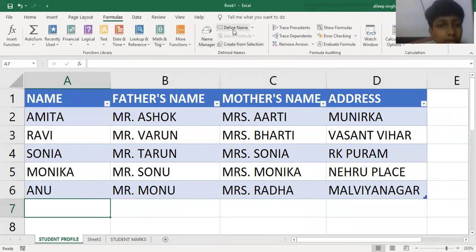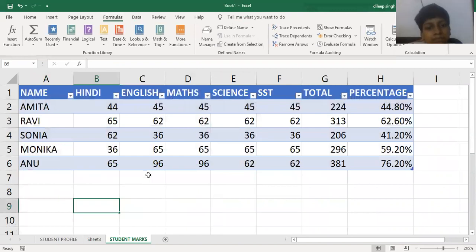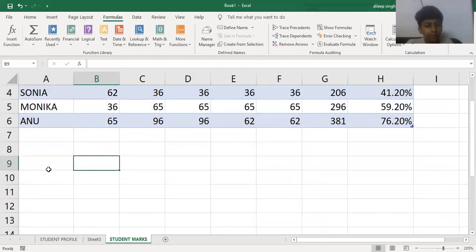formula. And why do we use the formula option? Why do we need the define name option? For example, just see there. We just take another sheet and here we have some data. Just make another data like this. Just see there.